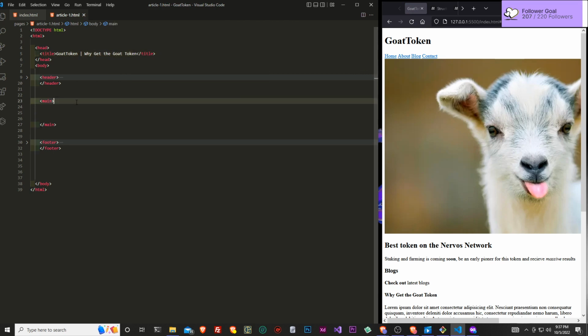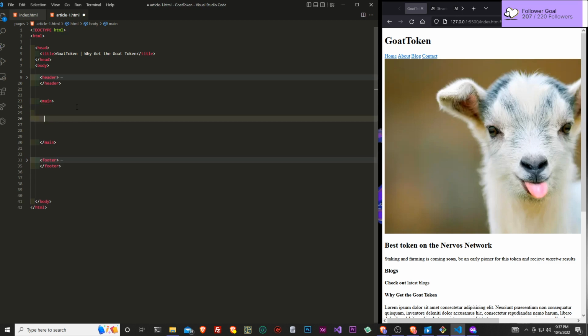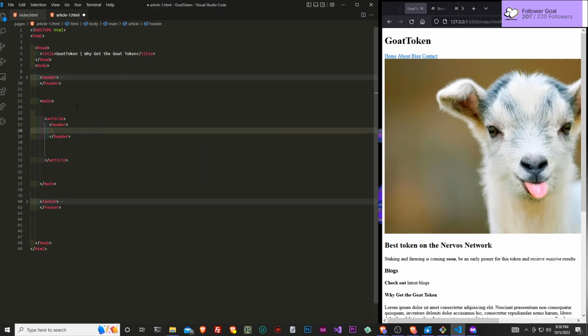And inside of our main, we can create another article element, and inside of our article element we can add in a header. And yeah, you guys can see we can add in more than one header on a web page. And inside this header we're going to add in the title, so why get the GOAT token.